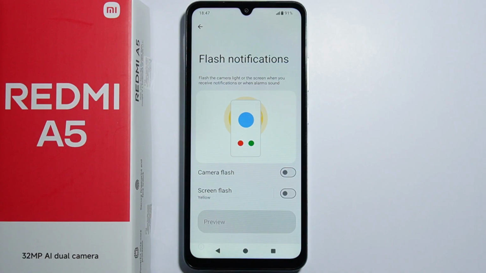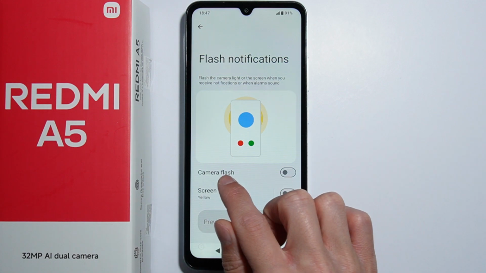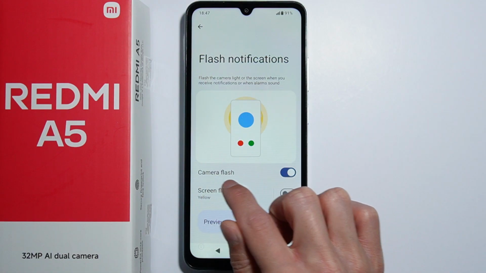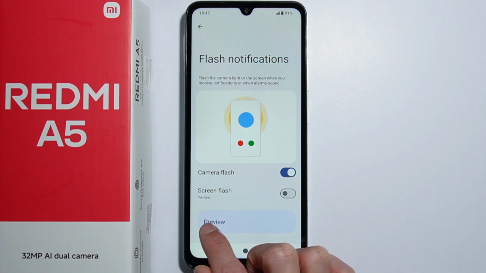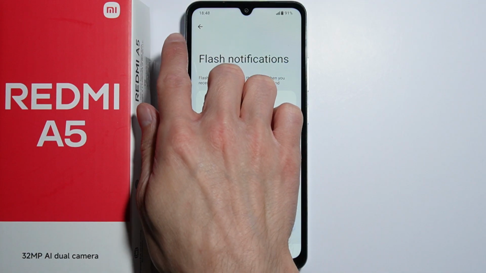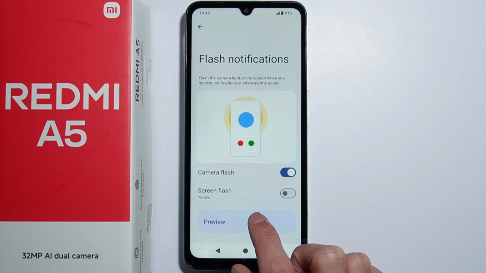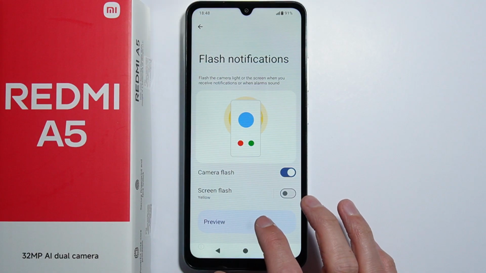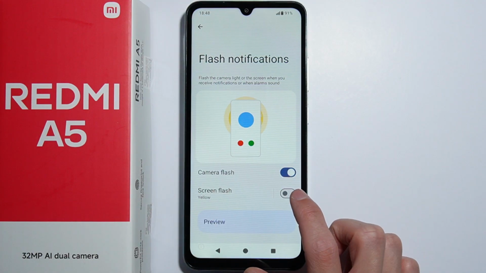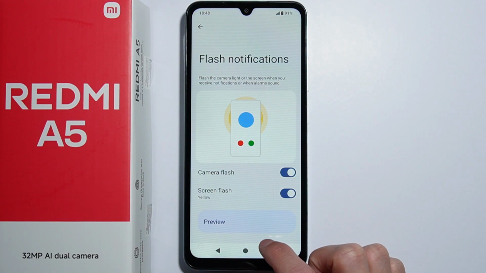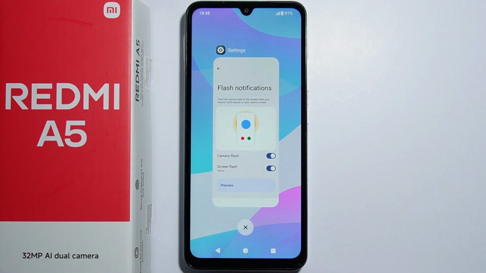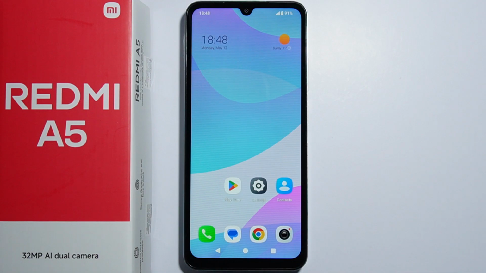Let's press this one, and as you can see, this is the function that will flash the camera light or the screen when you receive notifications or where the alarm sound goes. So simply turn on with this switch right here, camera flash, and by pressing this button you'll have the preview, and as you can see on the top left corner, there is this flashing, and you can additionally turn on the screen flash on the screen, as you can see. So yeah, that's basically how you can turn on the flashlight for incoming calls.